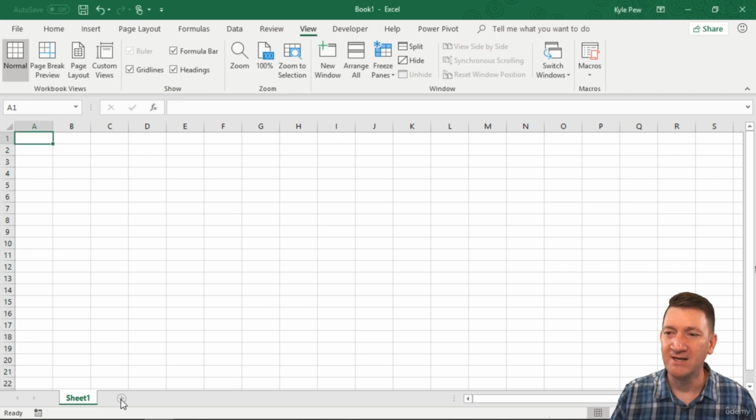I'm going to take a look. I'll hit the little plus sign, and this will add an additional sheet. They are exactly the same currently. They're just blank worksheets within my blank workbook. Let's go back to sheet 1.